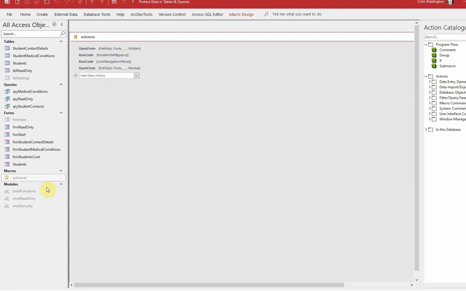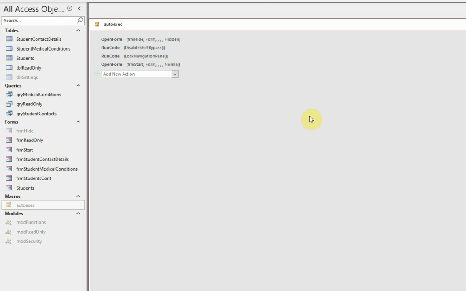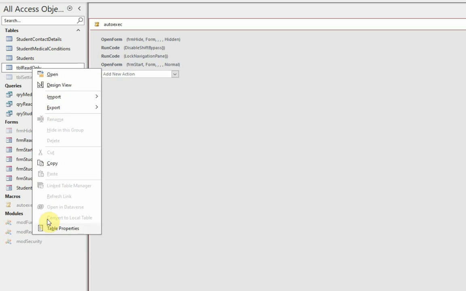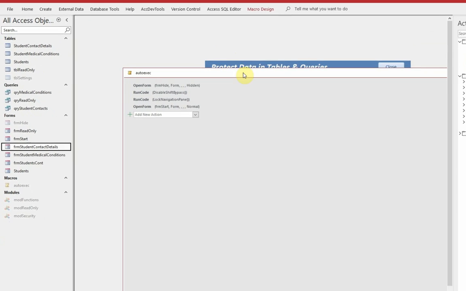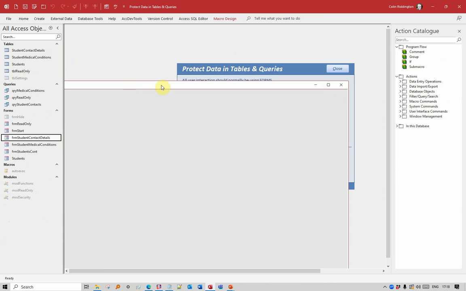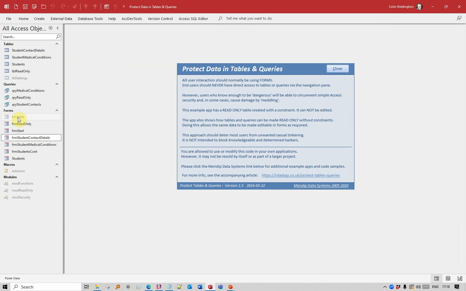At startup, an autoexec macro runs, and that does four things. It opens a form called frmHide, and as you'd expect, it opens it hidden. Disables the shift bypass, locks the navigation pane, which means that you've got a lot of disabled items in your navigation pane here, which restricts what you can do with each type of object, and then finally opens the standard startup form. Now, the most important thing there for the purpose of this video is this form frmHide.